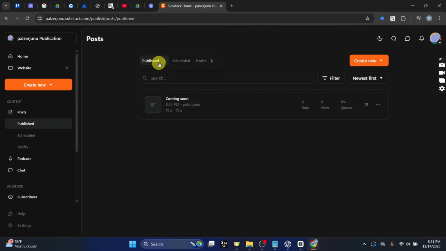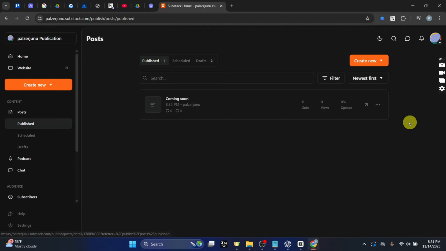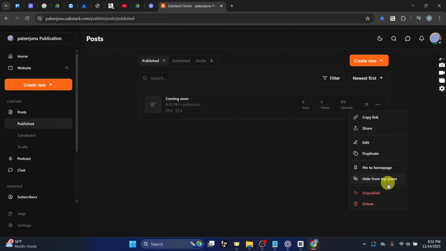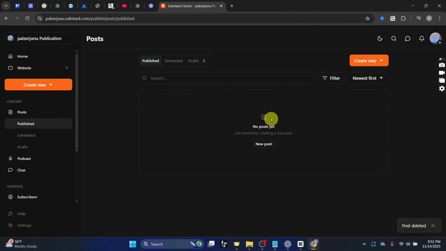Now you can see your published post, scheduled post, and drafts. Let's say, for example, I want to delete this post. Click on the three-dot icon and scroll down until you find the delete button, and make sure you click on the delete. As you can see, the post is deleted.